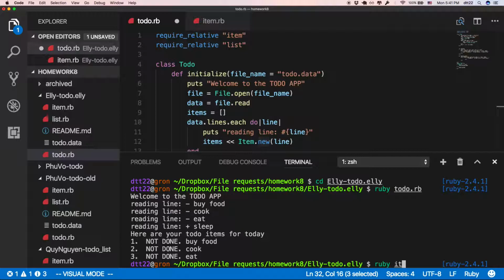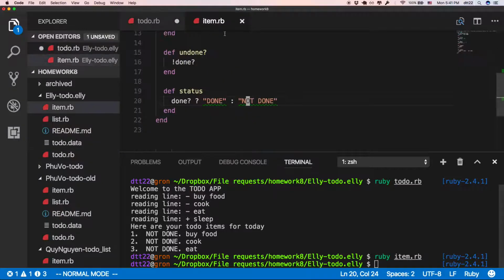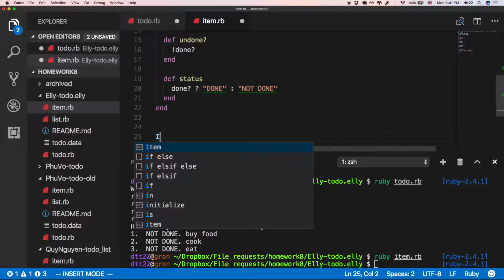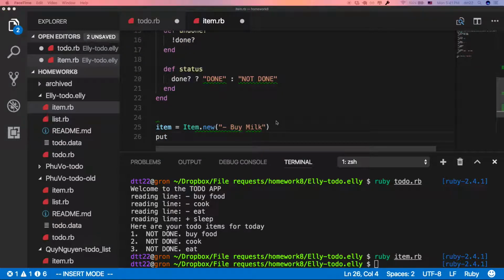Easy, right? ruby item.rb. What happens when I do this? You see nothing because the file is perfect. It's just a class. That's it. This is the class. It's nice. I want to use it. So you could go here at the end and say Item.new milk. Right? So I can assign it to item and then I say puts item.